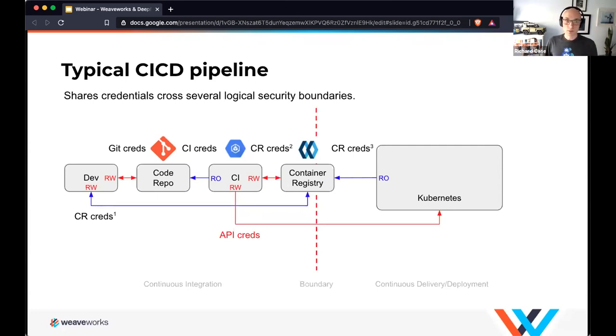So that's not ideal. As mentioned before, if you compromise the CI system and the credentials there, then you have access to every single cluster that the CI system has access to. And Gartner actually recently said that that is one of the increasing attack vectors of gaining access to clusters. So let's see what difference GitOps makes to this.